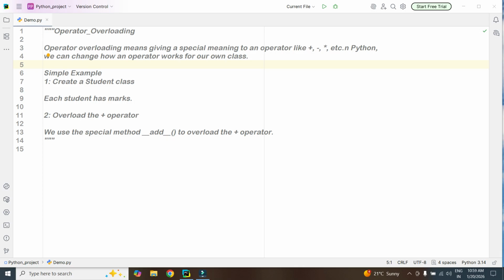In this lecture, we will take a second example for operator overloading. Before we proceed, we first revise what operator overloading is. Operator overloading means giving a special meaning to an operator like plus, minus, multiplication, division. In Python, we can change how an operator works for our own class. We will understand this concept by taking a small example in which we first create a student class.